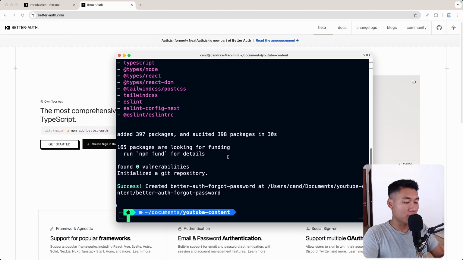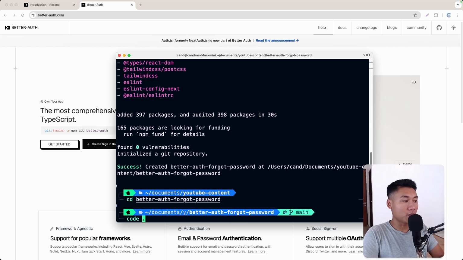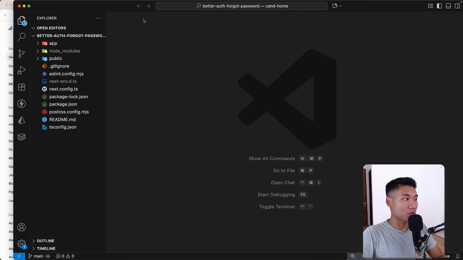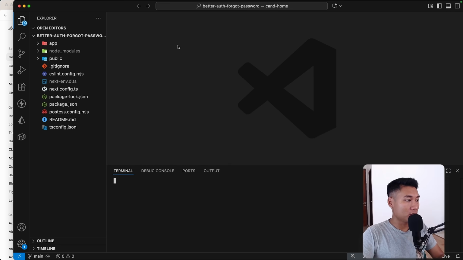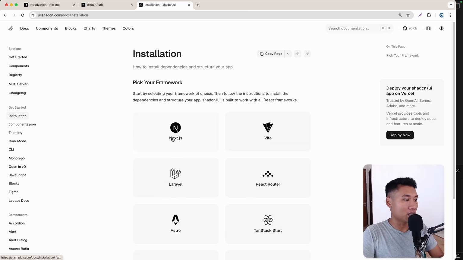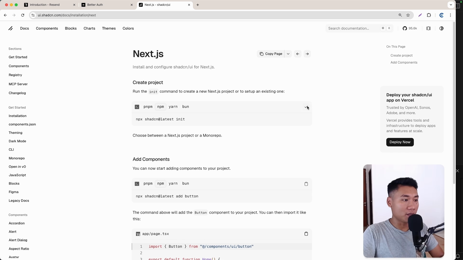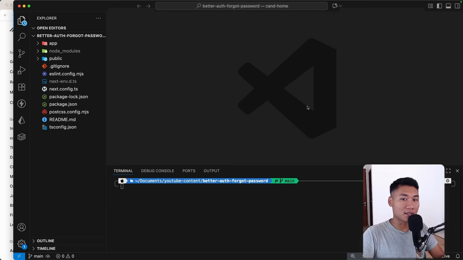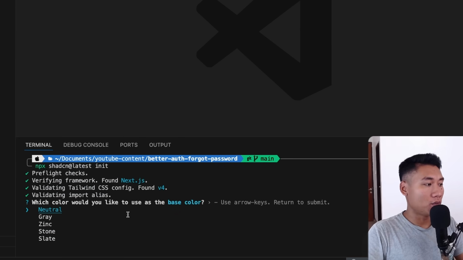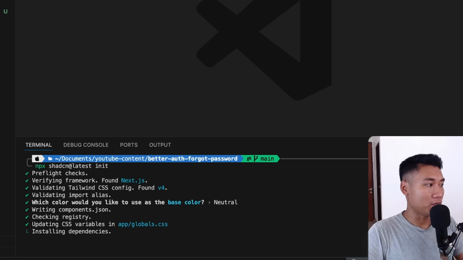All right, it's done. So now we can cd into the Better Auth forgot password folder, and then we can open that in Visual Studio Code. So first, what we have to do is initialize shadcn in this project. So let's open a terminal, and then let's open ui.shadcn.com, and then go to the installation, click Next.js, and then just copy this command right here, npx shadcn@latest init, paste that into the terminal, and then hit enter. For the base color, I'm going to use neutral, and then everything should be fine right now.